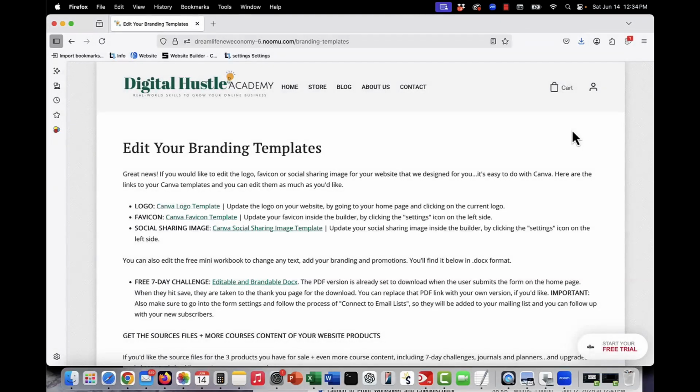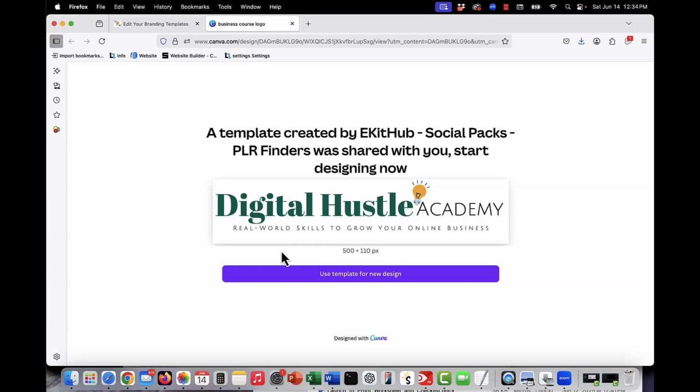So here's a tutorial to show you how to edit your branding templates from your Turnkey Noomu website template in Canva. There's another tutorial showing you how to find this page, but basically it's under your pages, it's labeled private, and it has all the links on it for you. So once you have reached this page, you can click on the link and it will open into Canva for you, and it says use template for new design.